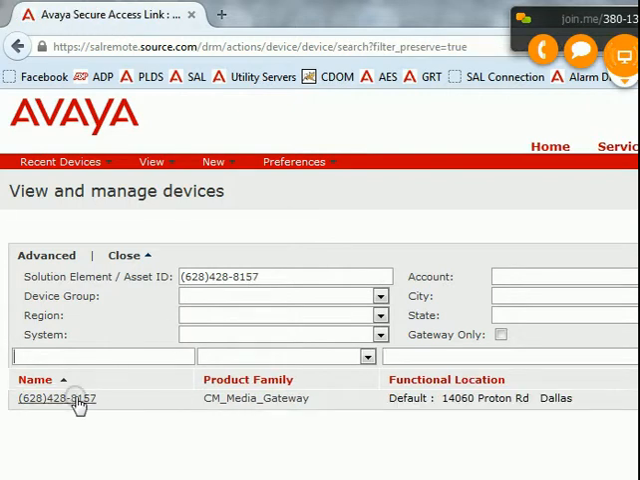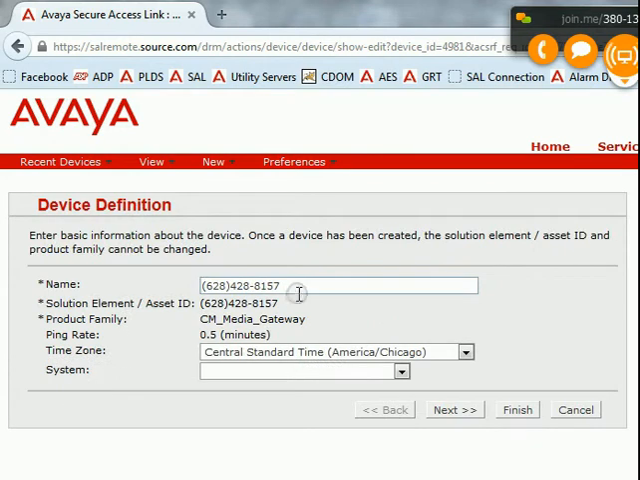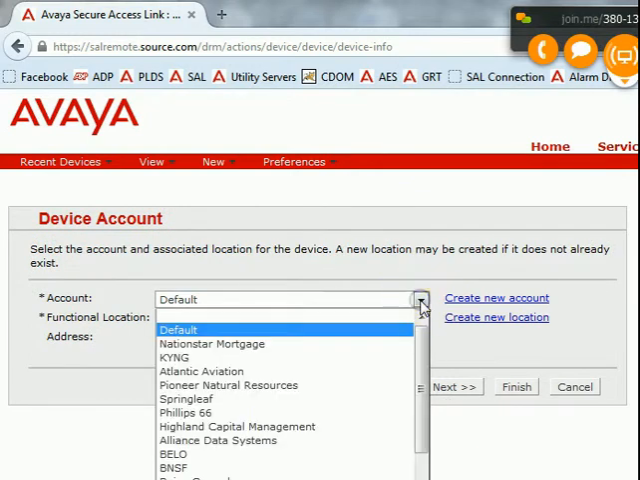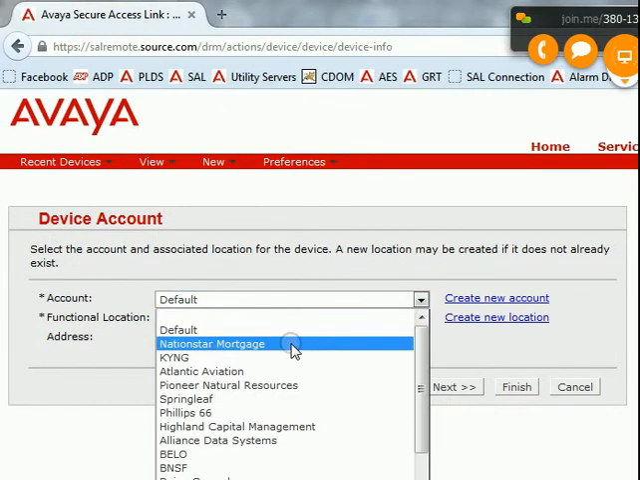Now you see the default location is always Proton. So what I want to do is open up this SEID, and I'm going to give it the name that they have. Normally I just put something like G450, but since they have so many in there, I'm going to give it a real name. They're in our time zone. I'm pretty sure this one's in Louisville. So I'm going to hit next.